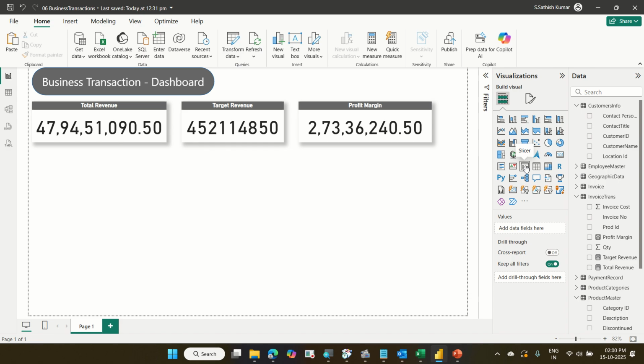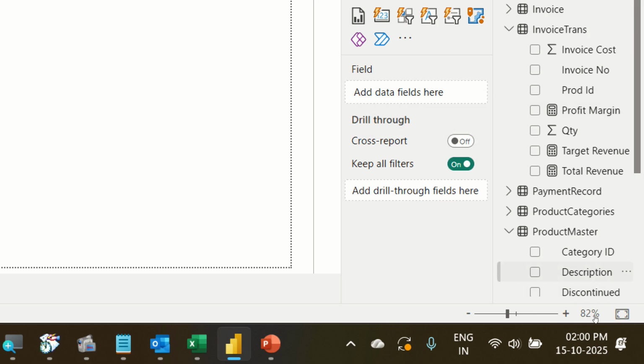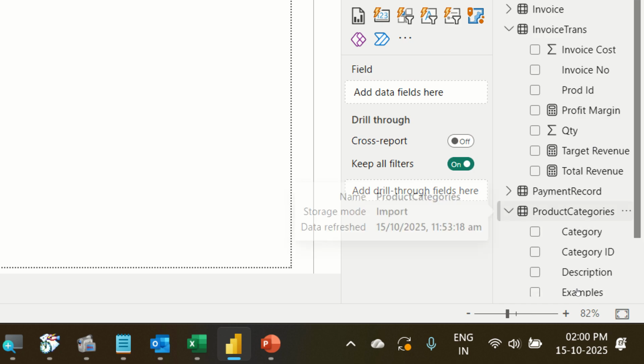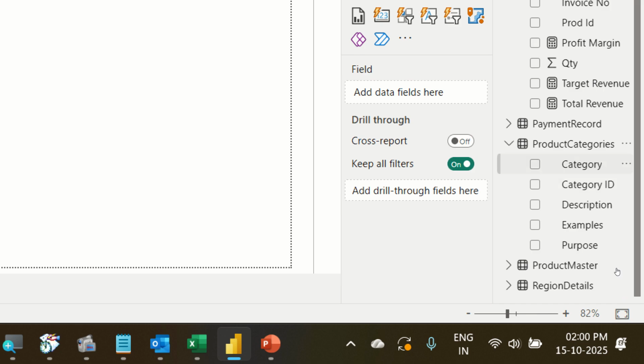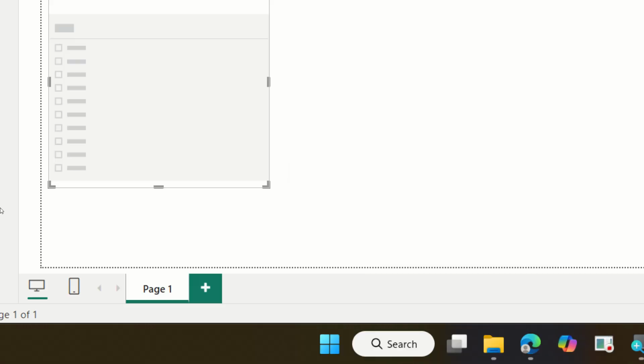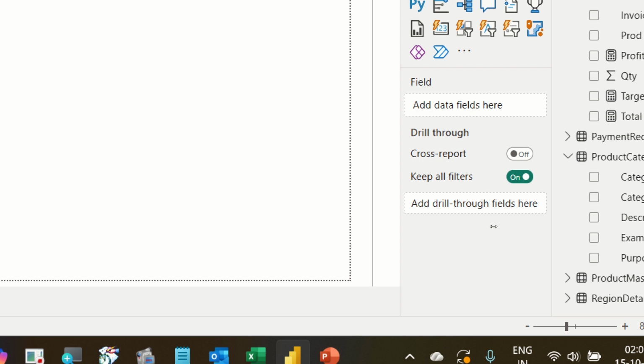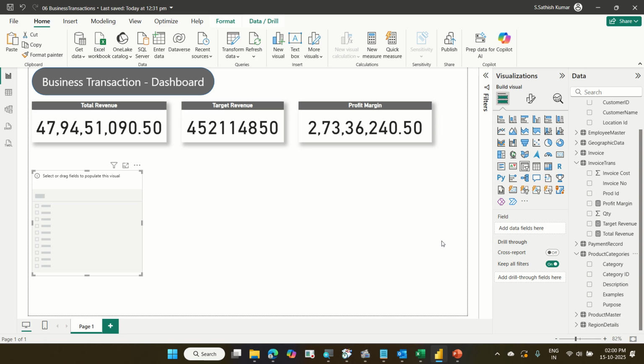Place the cursor in an empty area. Fifth row, third one, we have a slicer. So let me click on the slicer. In the slicer, for example, I'll bring the product category. When you go to the table called product category, we have a list of product categories. Let us bring the category into the slicer field area. So first we insert a slicer, then go to the product category table and bring the category into the field area.